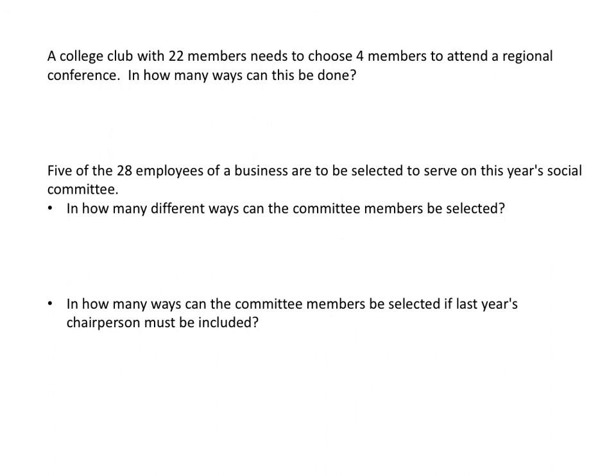So now we've got a college club with 22 members that needs to choose 4 to attend a conference. How many ways can we do that? Well, we're looking for a combination of 22, and we choose 4. So when we put that into the calculator, we get 7,315 different ways.